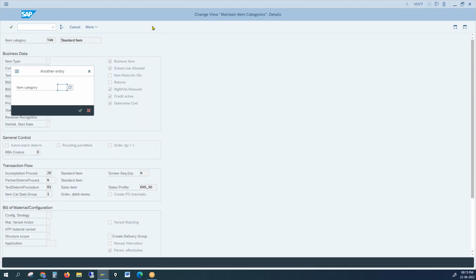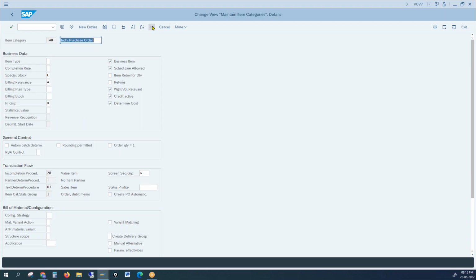So for the IPO process, what is the item category? That is TAB. TAB is the item category, and for TAB you see the special stock indicator here, right?